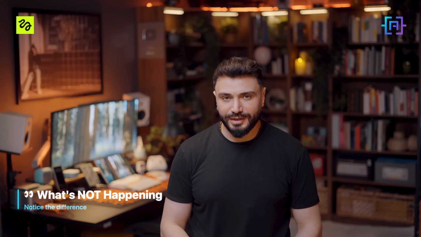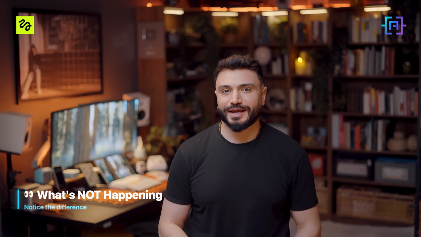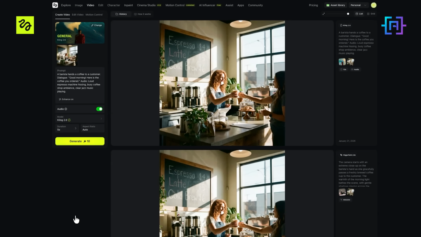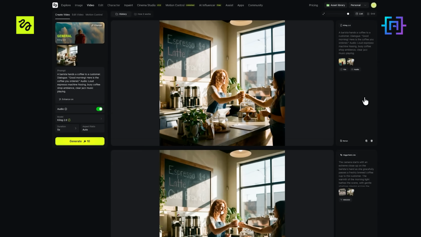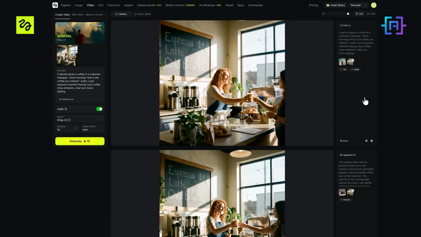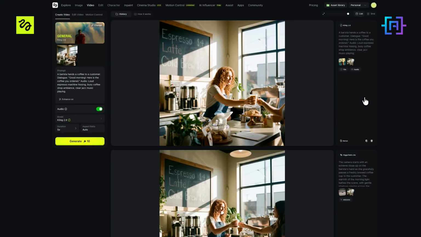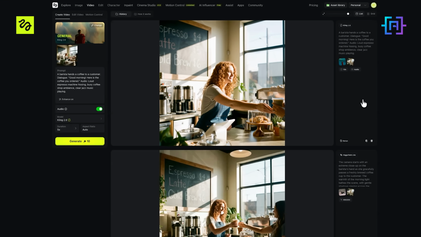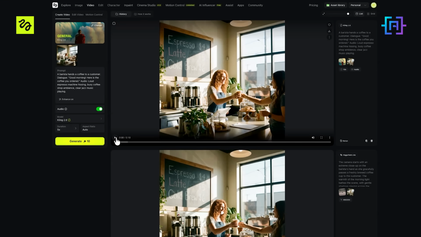Notice what's not happening here. I am not fixing hands in post. I am not regenerating because the camera decided to do a random dolly zoom. I told it what I wanted and it listened. This is Higgsfield AI, and this workflow, they call it Cinema Studio. It's the first end-to-end filmmaking pipeline I have used that actually feels like directing instead of gambling.